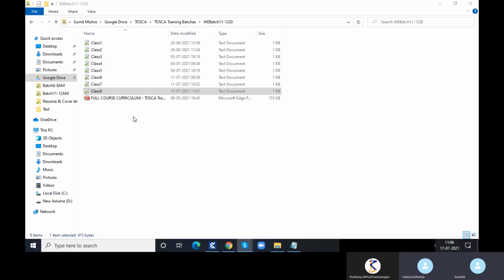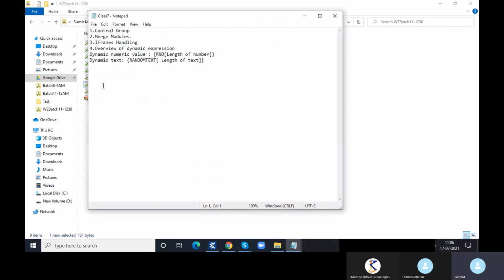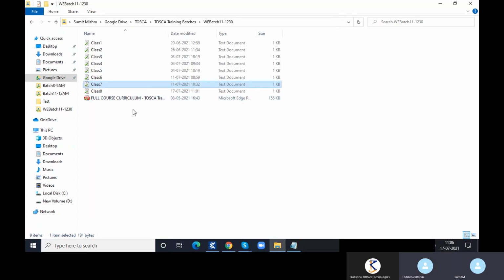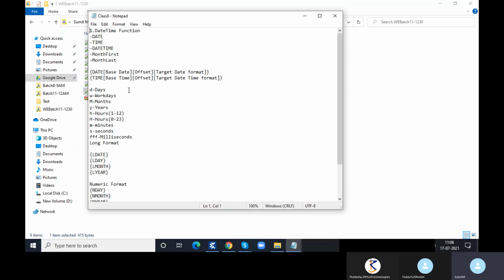Okay, so this is till class 7th. We have covered the control groups, merge modules, iframe handling, dynamic expression. We saw about the random function, random text function. So today we will cover the date time functions that we have in Tosca.